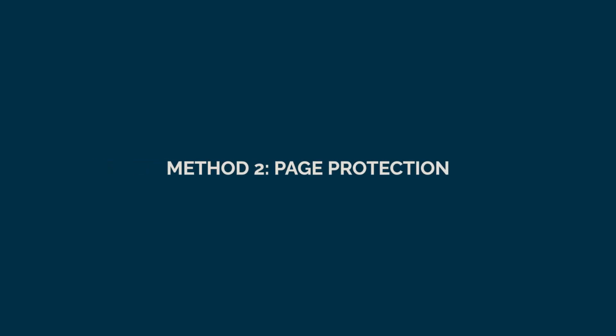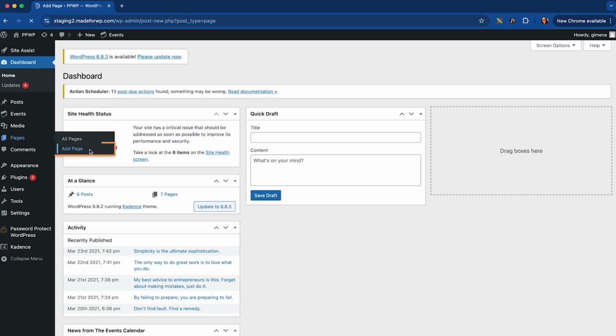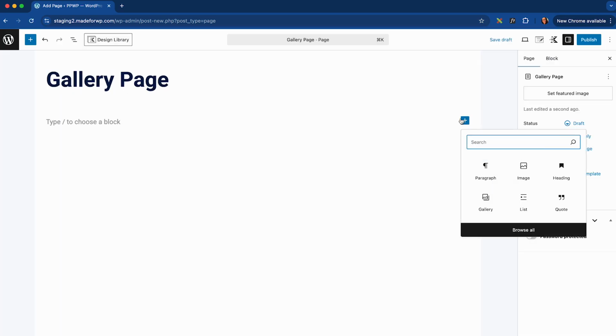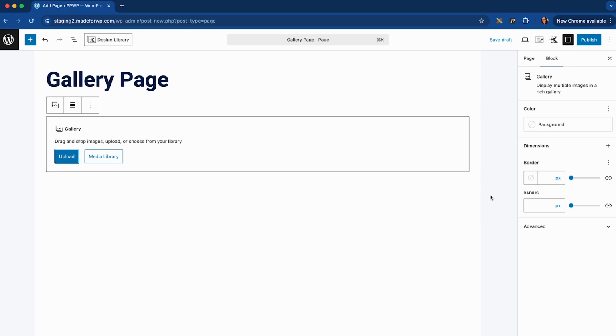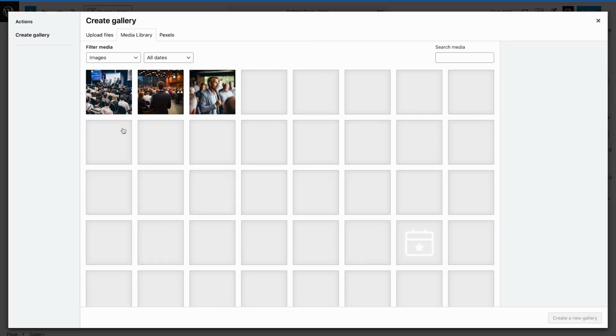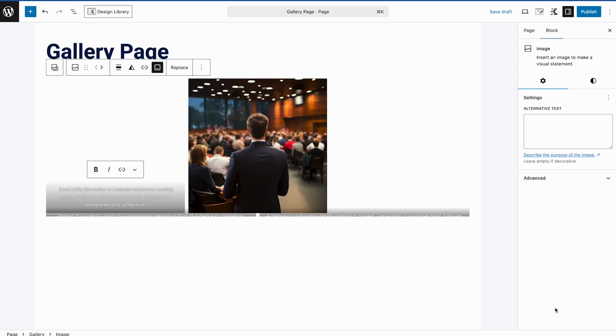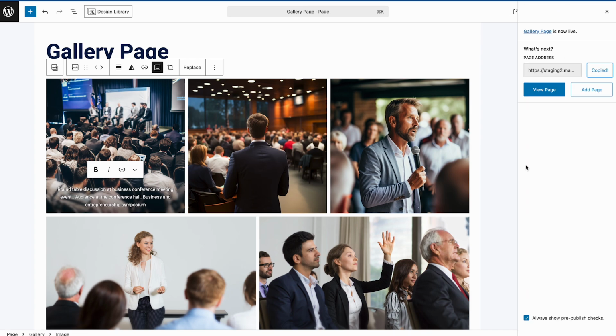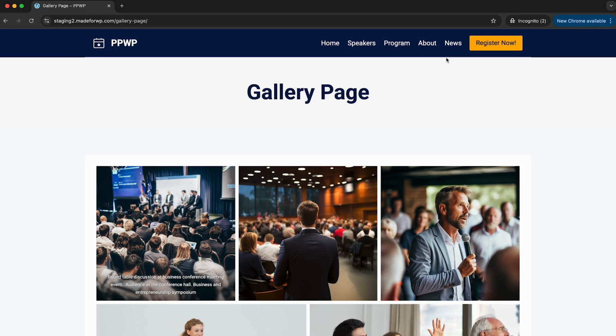Method 2. Page Protection. Create a new page or post. Title your page, click the plus icon, select the gallery block, and choose images from your media library. Create your gallery. Once it looks good, click Publish. Right now, the page is live, and anyone can access it.